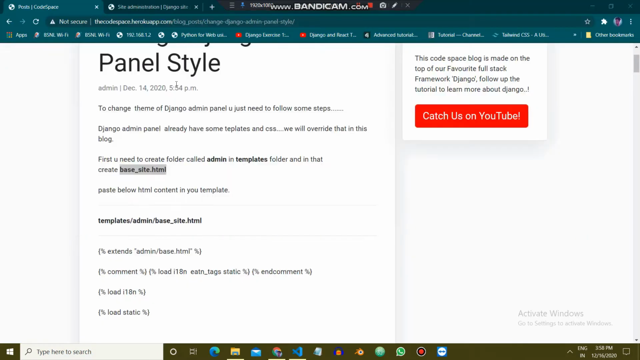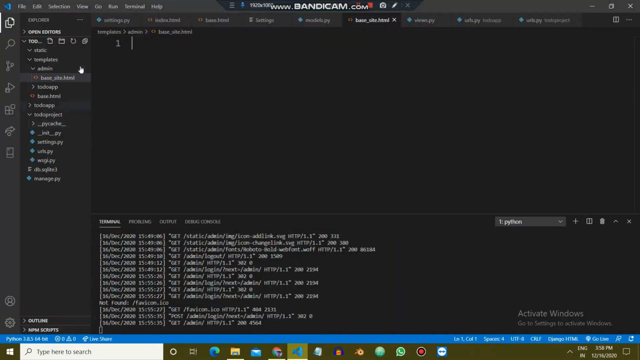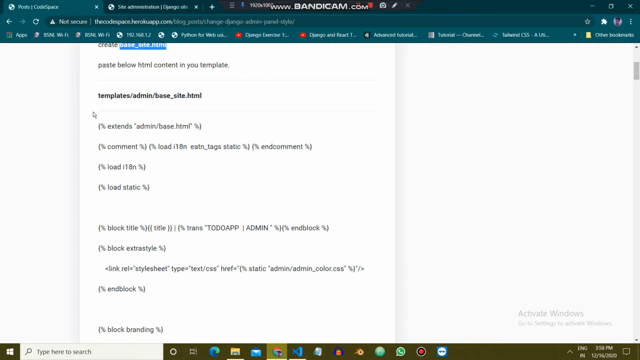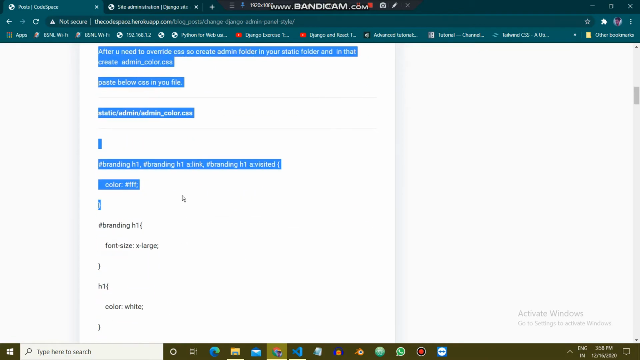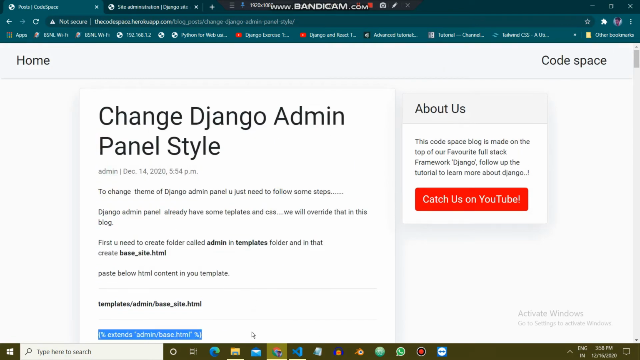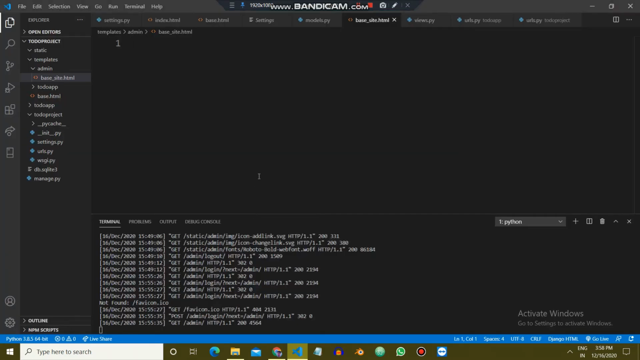Because Django has an inbuilt default base.html, now we will override that. So here we will copy this content. Let me copy this and paste this here.